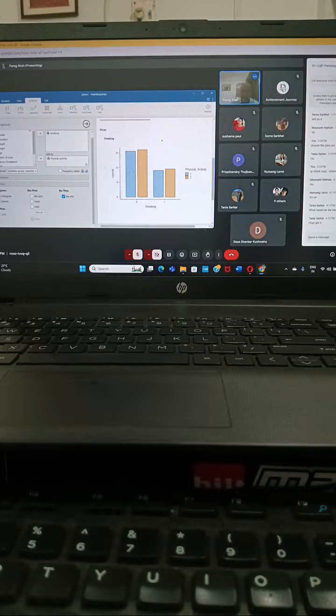I will go with scatter plot. When to go for scatter plot? When both are numeric, both are continuous. When both are continuous, then only you can go for scatter plot.